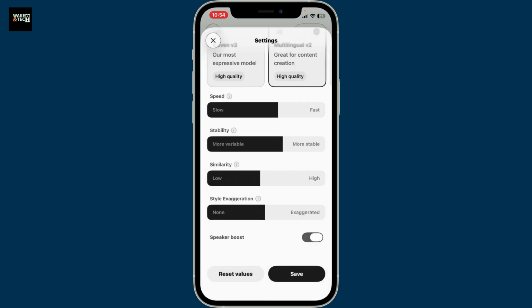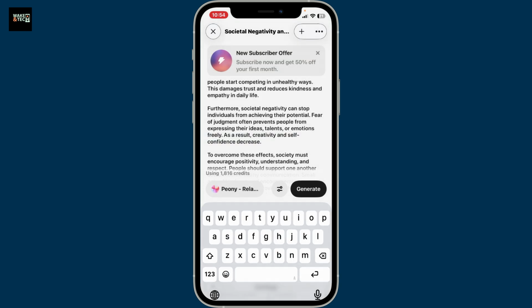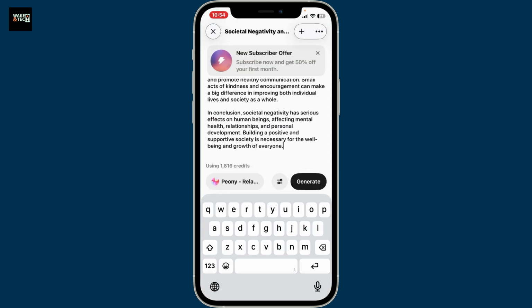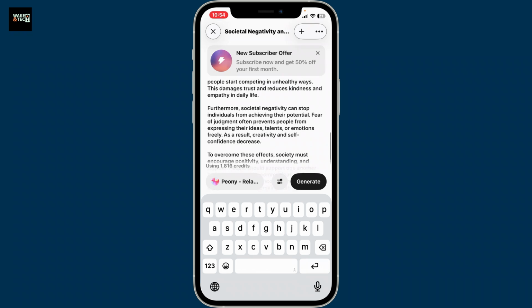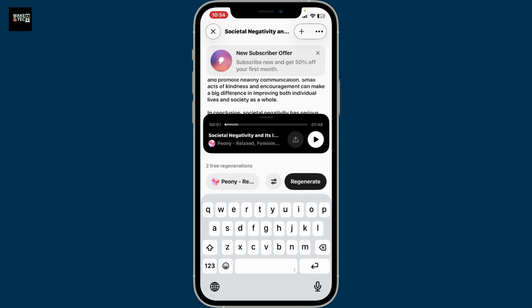After you are done with tweaking these options, you can click Save to save your changes, and that's how you can easily change your voice settings in ElevenLabs. Now, once you are done, you can go ahead and click on Generate and listen to the preview. So that's how you can easily change the voice settings in ElevenLabs using your mobile device. With a little testing, you can create voices that sound more natural, professional, and unique.